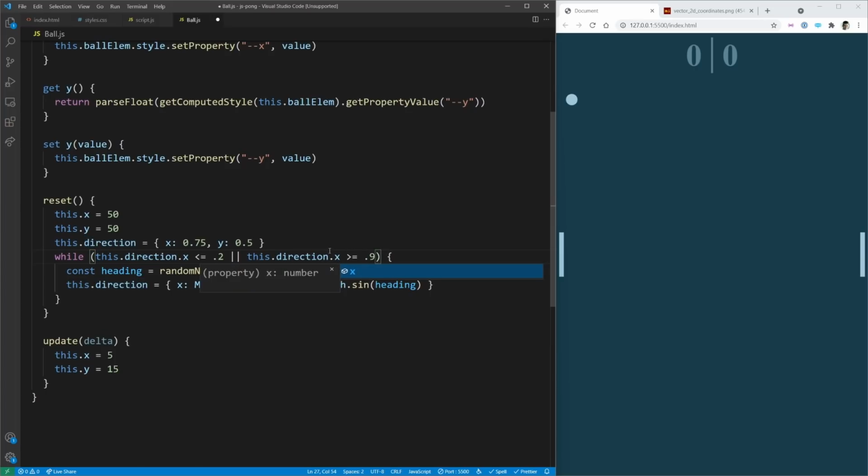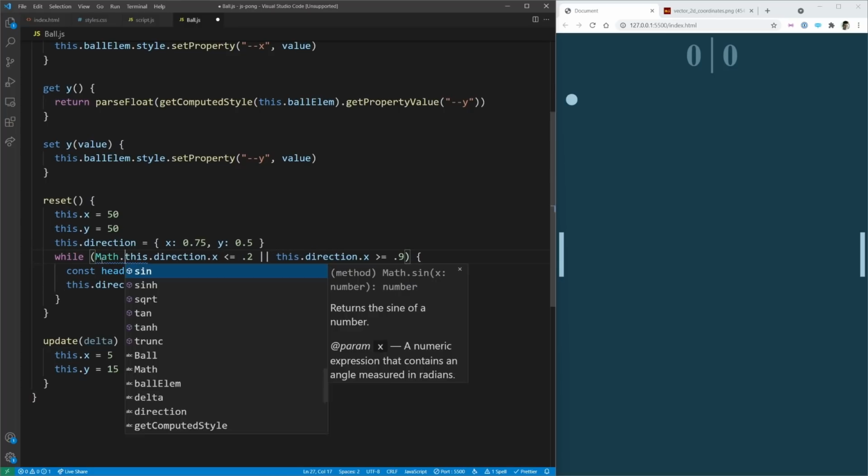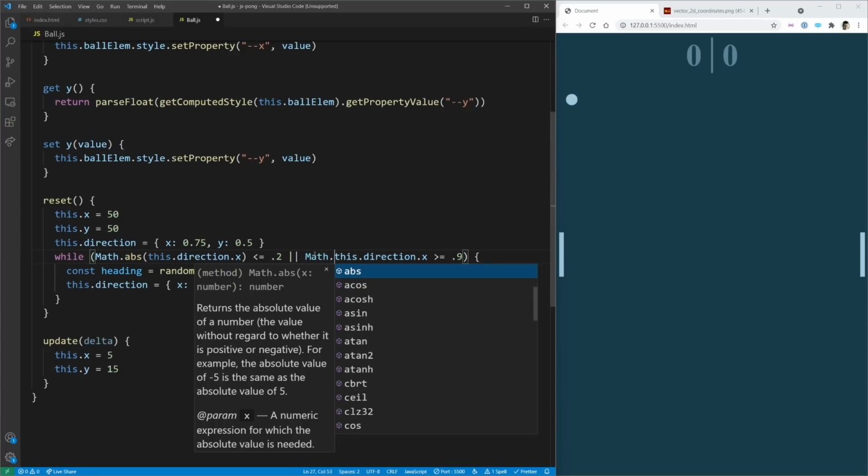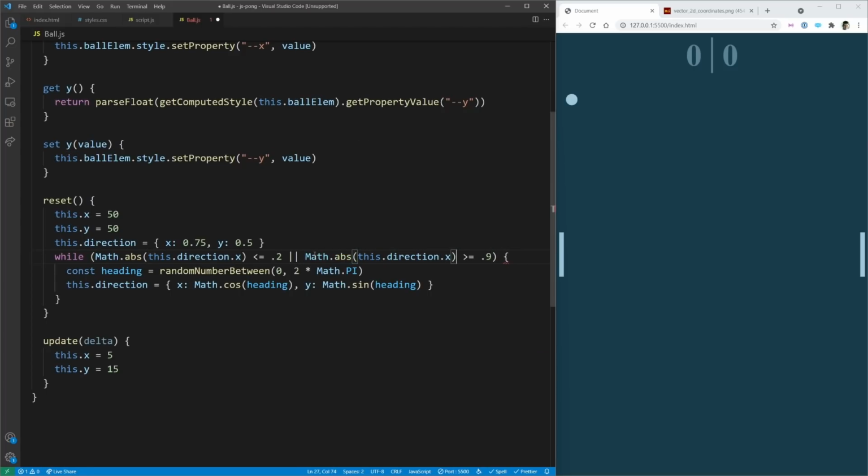Make sure this is .x. And the reason we're doing a check for both less than 0.2 and greater than 0.9 is because if it's greater than 0.9, it means the ball moves almost side to side completely without very much up and down motion. And less than 0.2 means it's moving almost entirely up and down, not very far left to right. And since we can get negative numbers, I want to make sure we take the absolute value. So we're saying, is the absolute value going to be less than or equal to 0.2? Because sometimes we'll have a negative value like negative 0.8, and that's going to be fine. So we want to do the absolute value for both of these. So math.abs of this one as well.